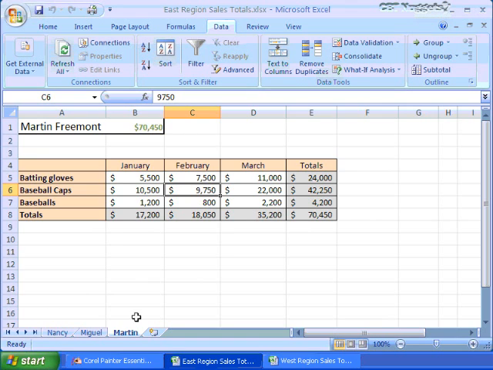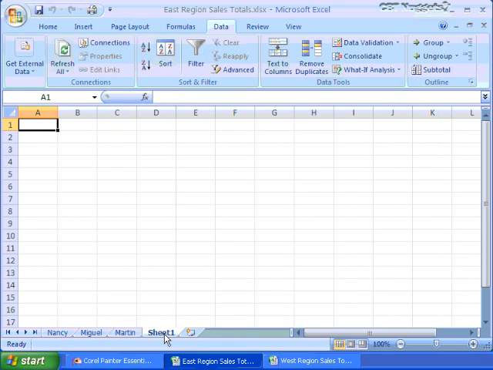Step number 1, go to the destination where you want your consolidated data. I'm going to go to a new sheet, and I'm going to call this sheet just simply Consolidate. And I'll press Enter to lock that in. Now I need to click the cell where I want this information to show. I don't want it at the top. I'm leaving a few extra rows open so that I can label it with more information.